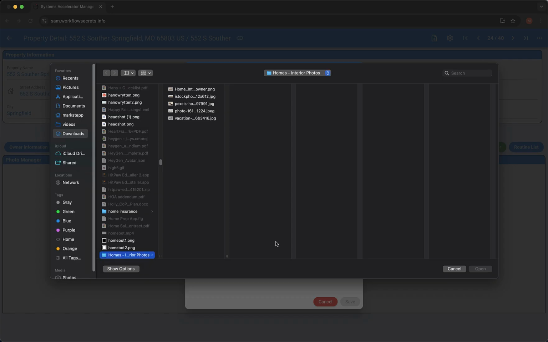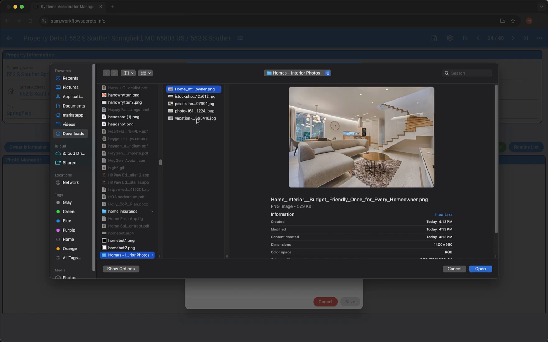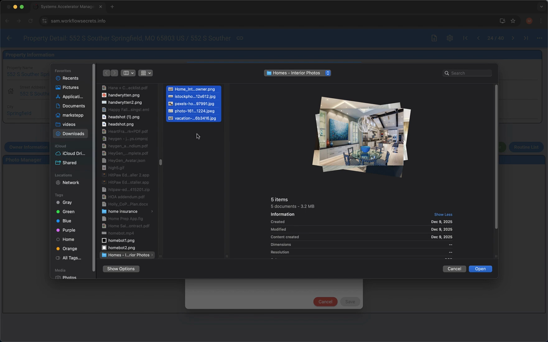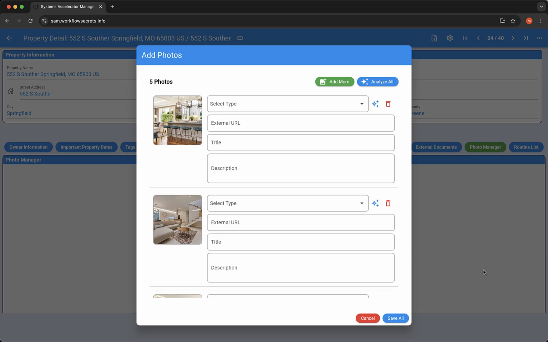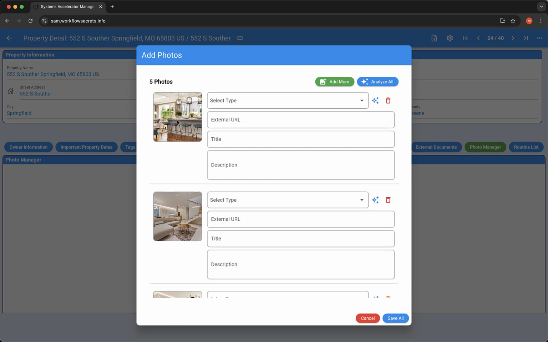Now, whenever you click on the add photo, select the photos that you want to import. In this case, I've selected 5 different ones, and then click on open. It will take each photo and start uploading them. It takes a few moments to go through and process each one of them, but it's uploading them, and then it puts them into a list on the left-hand side.